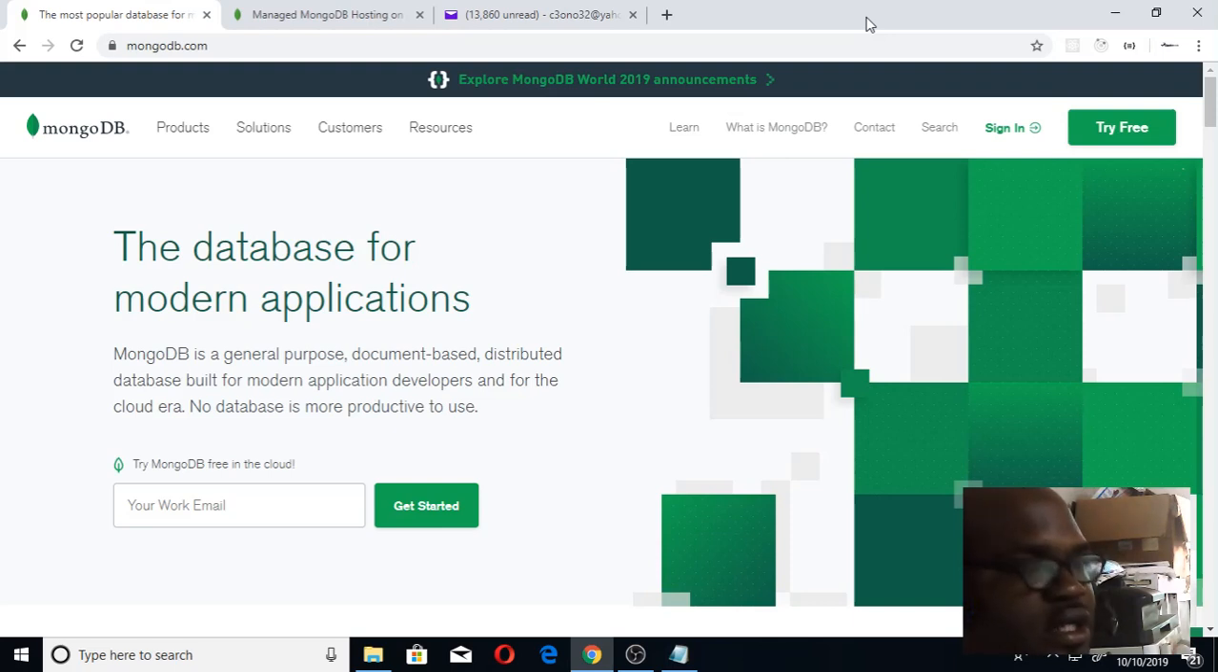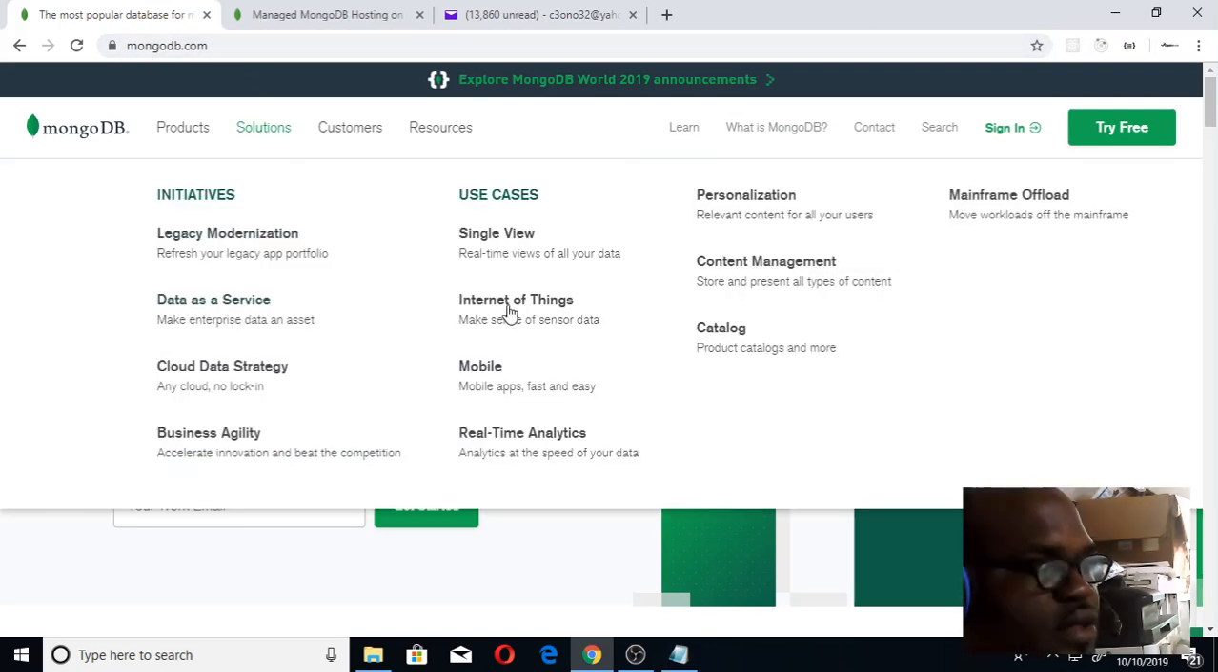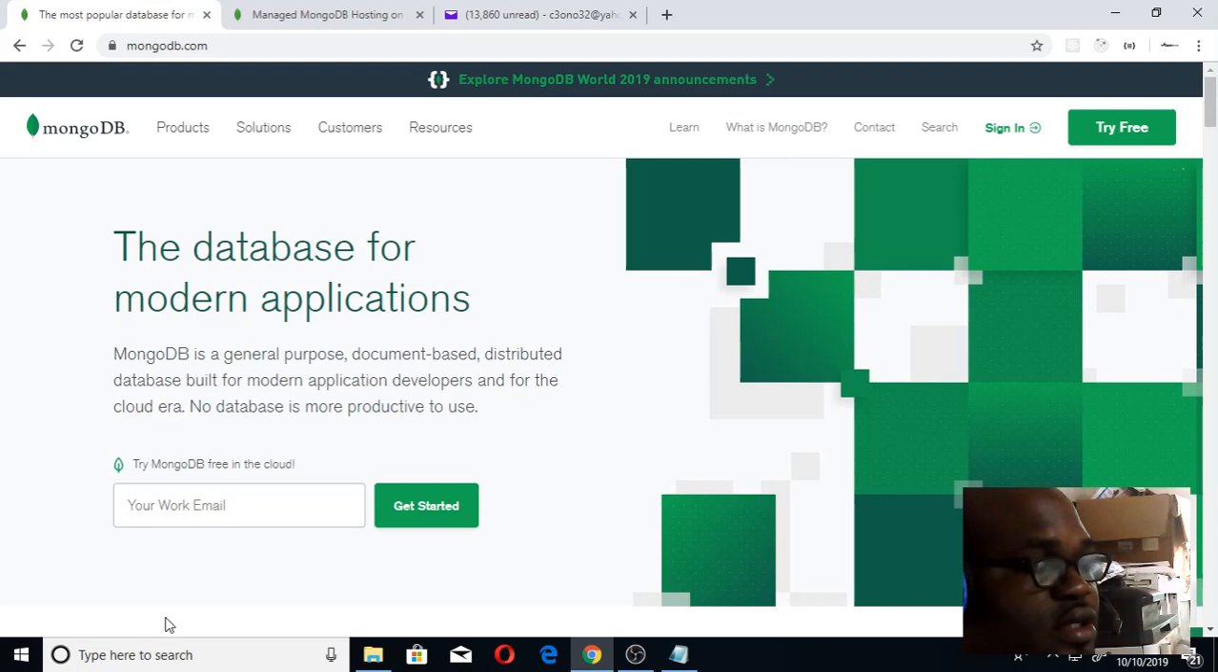So I quickly head on to this very address, MongoDB.com. That is where we're going to be connecting to our MongoDB Atlas. MongoDB Atlas is a database in the cloud. So it's better to use MongoDB Atlas than to install MongoDB in our system, because it could be very complicated sometimes. So we're going to be using Atlas.